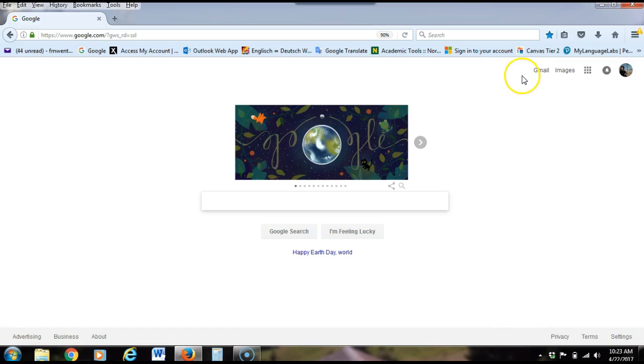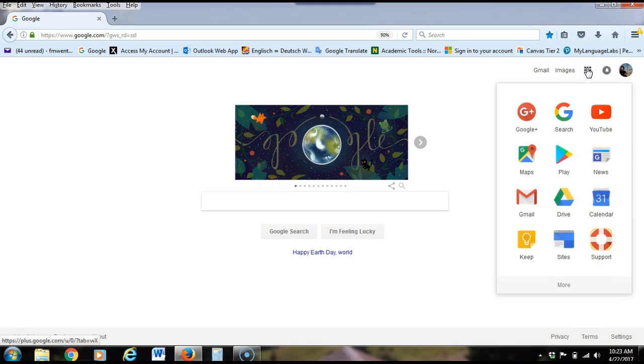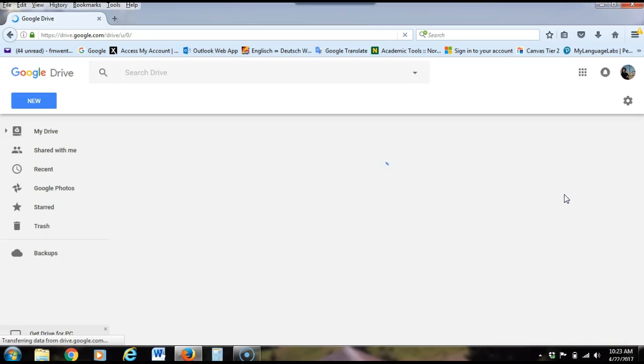So the first thing I'm going to do, if you look at the top right up here, you see these 9 little dots. So I'm going to click on that because this is where you find the menu of things you can do in Google. So here you find all kinds of things. You've got the search, YouTube, the maps, and so on. But what we're looking for is the drive. So this little triangle. So I'm going to click on Drive.